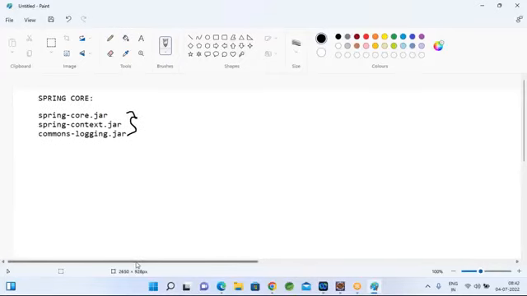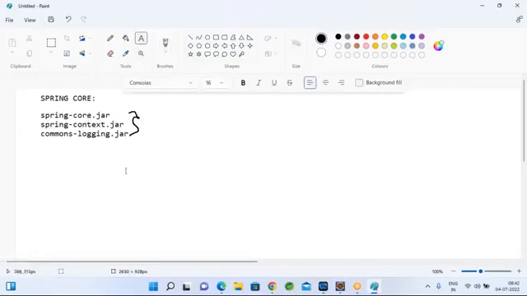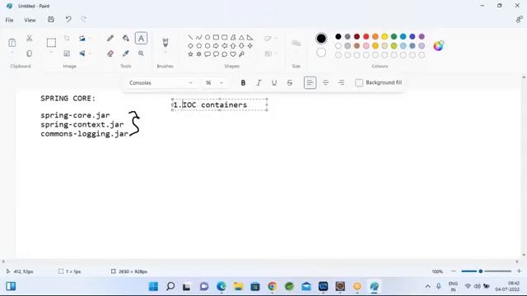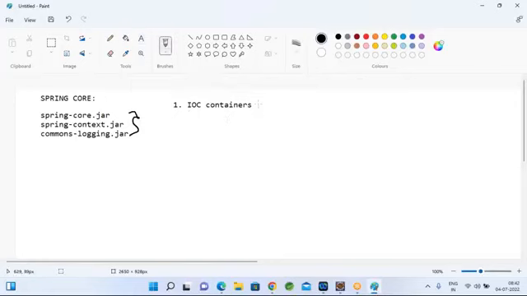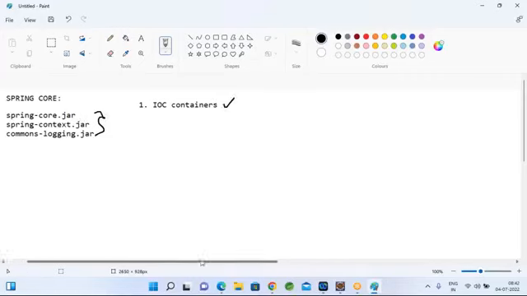Like in J2SE, we use the runtime jar file, the RT jar file. There we have collections, dependencies, everything. Similarly, in the Spring Core jar file, we have all the Spring Core features, which is IOC containers. Using these containers, we can deploy our complete end-to-end application and run it. This is the great container support we have from Spring Core.